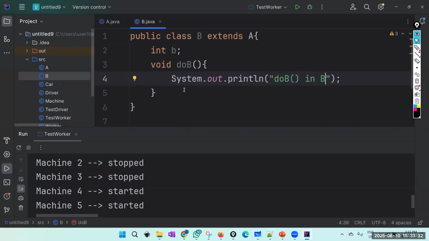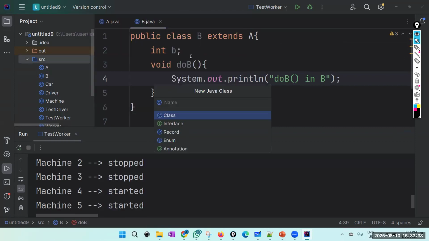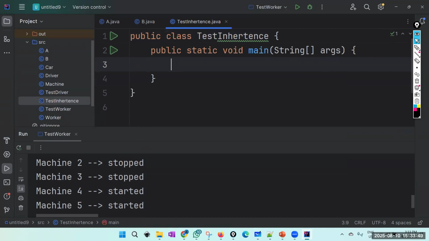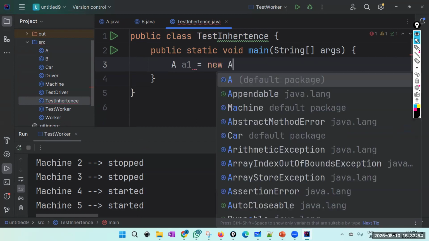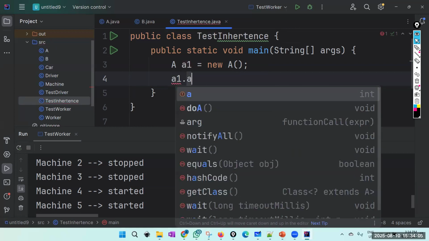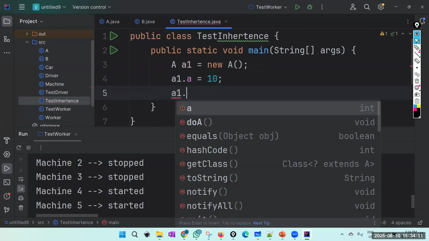Okay. Right. So now let's create a test class. Say TestInheritance. Main method. So let's create an object A1 equal new A. Now I have access to A attribute, doA method. That's it. a dot a. It's an integer, right? 10. I can call doA method.